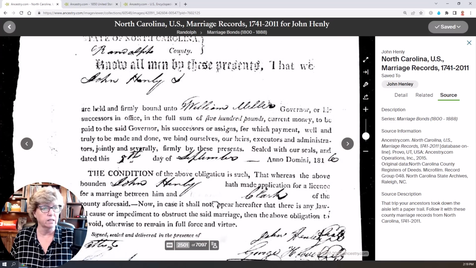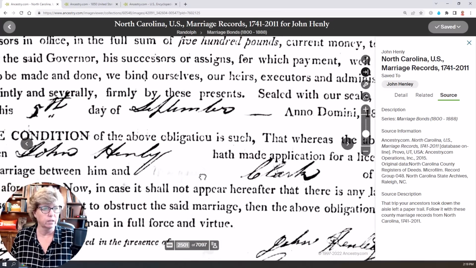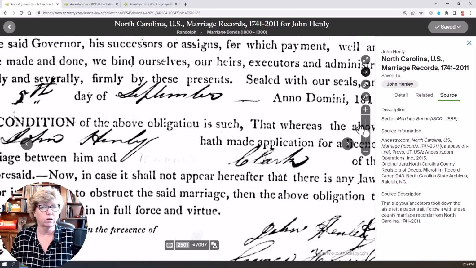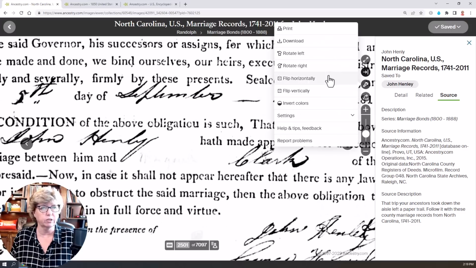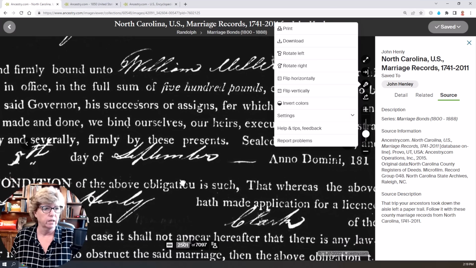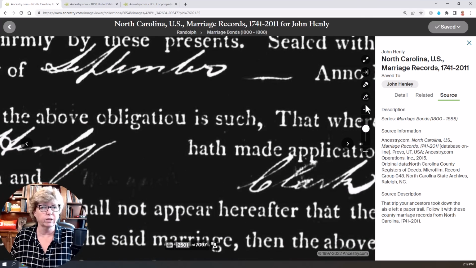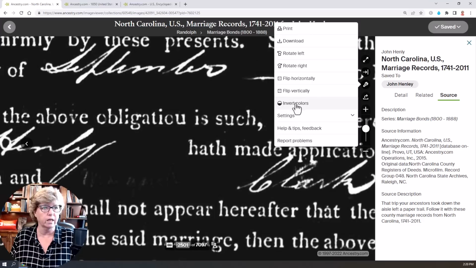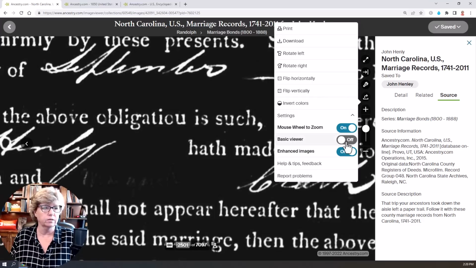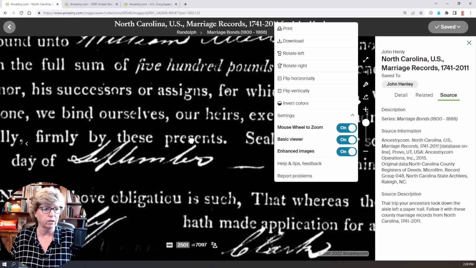So here you can't see it very well. Here's a little trick. So Margaret's written there, but it's so hard to see. So sometimes you can come over to this tool, invert the colors. And if you look closely, you can see her name. You can also play with the enhanced or not enhanced. So you have to hit settings, and then sometimes turning off the basic viewer helps.